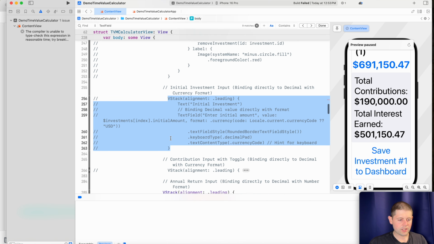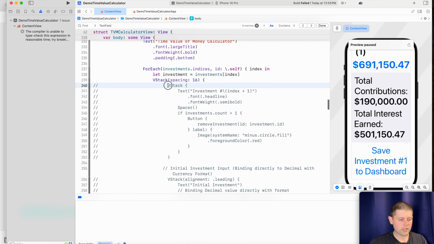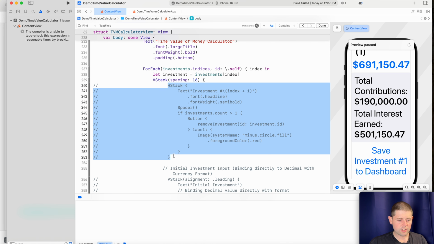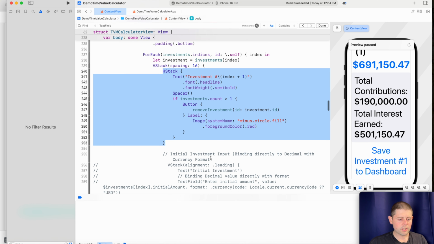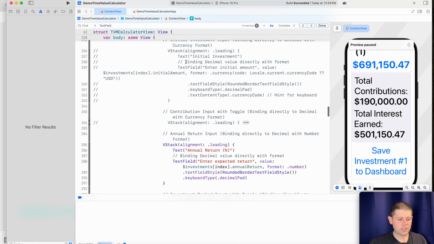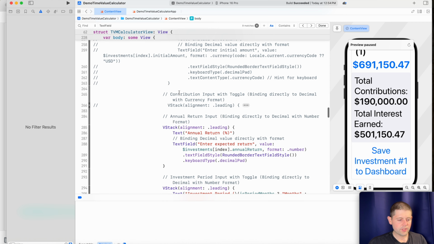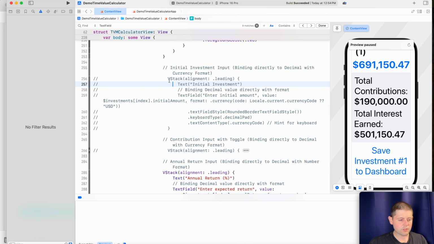So let's comment that back out, and then let's try bringing our HStack back in. If this works, that will mean that our problem is in these two. It looks like it did. So it looks like our problem is just in these two VStacks. So let's see if we can figure out what's going on here.